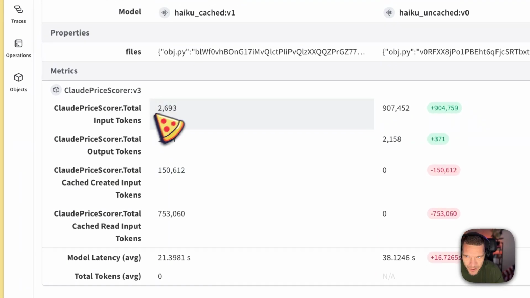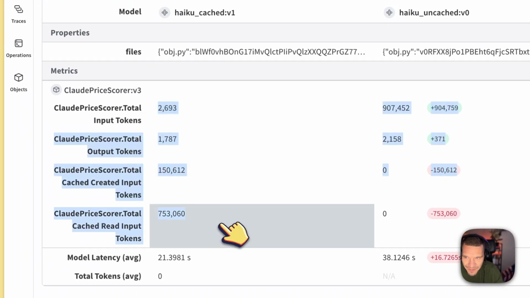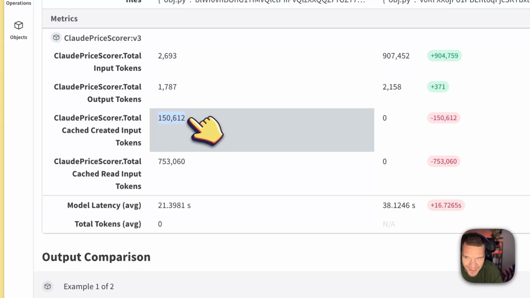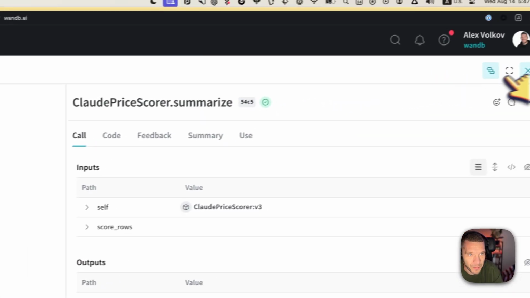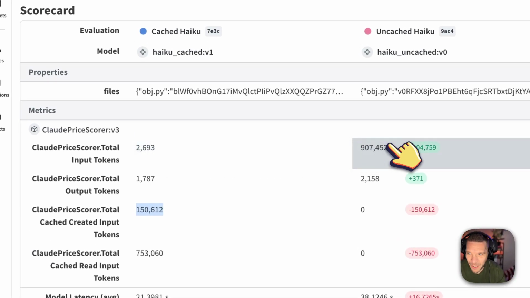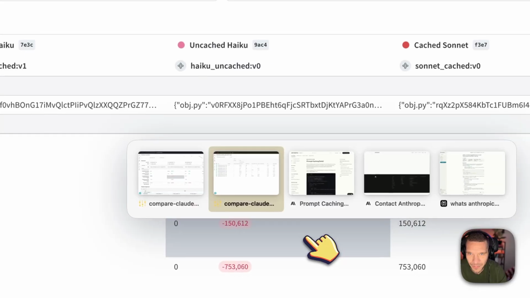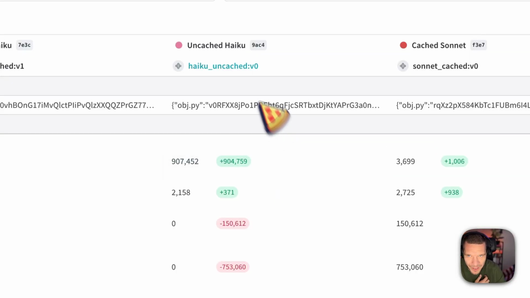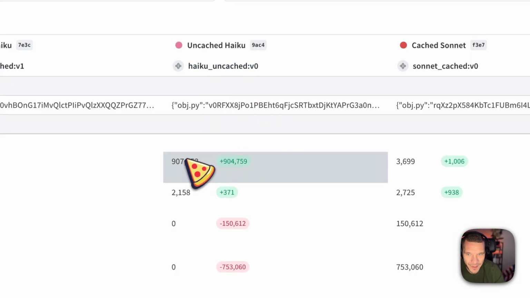In the cached version though, here you can see significant difference, because I basically paid for this once, and then I paid for this going forward. So let me go back to the pricing table that they have. For the uncached version, right? Just base input tokens, Claude 3.5 Sonnet costs $3. So I paid for the uncached version, I paid $3.